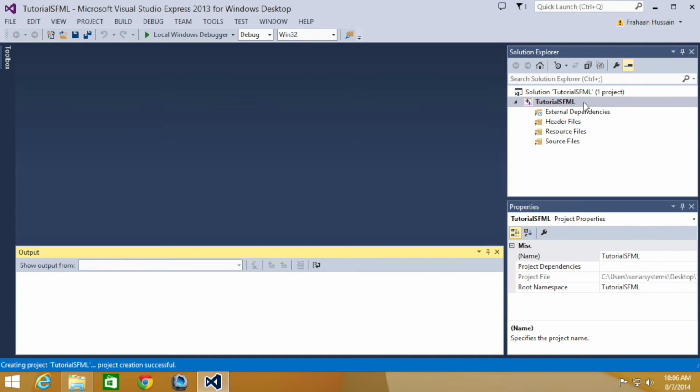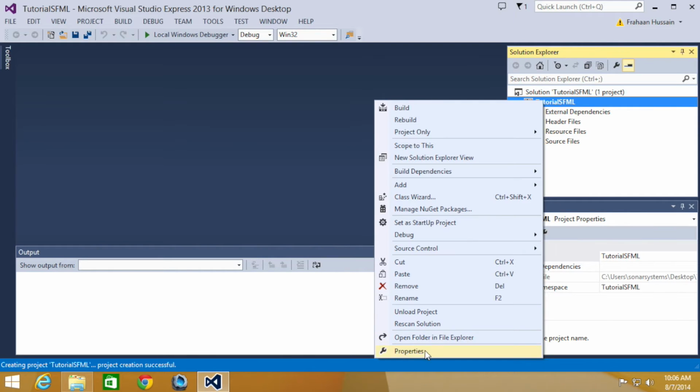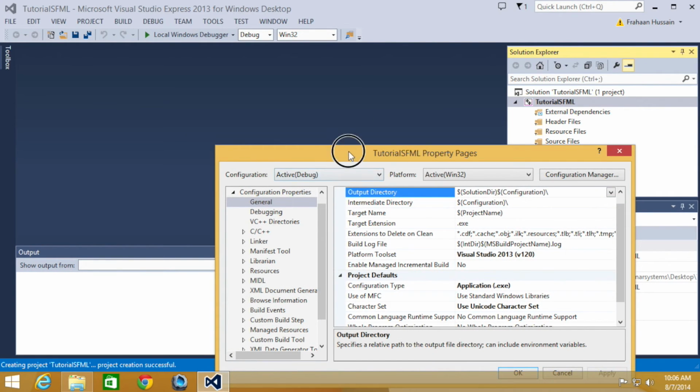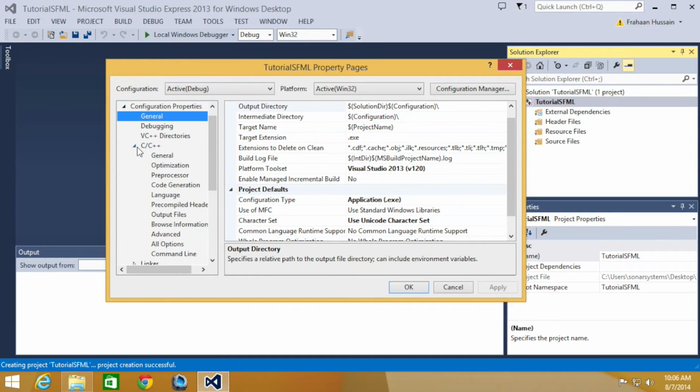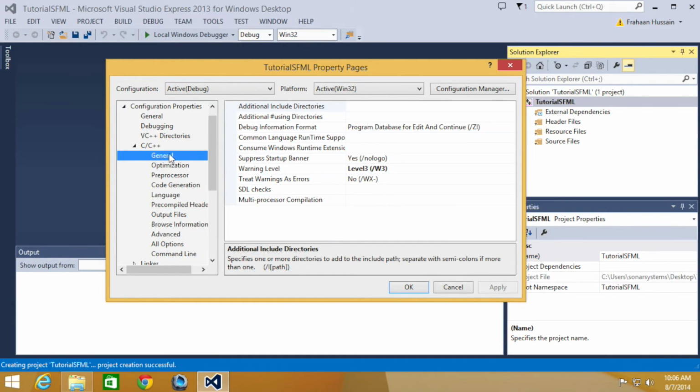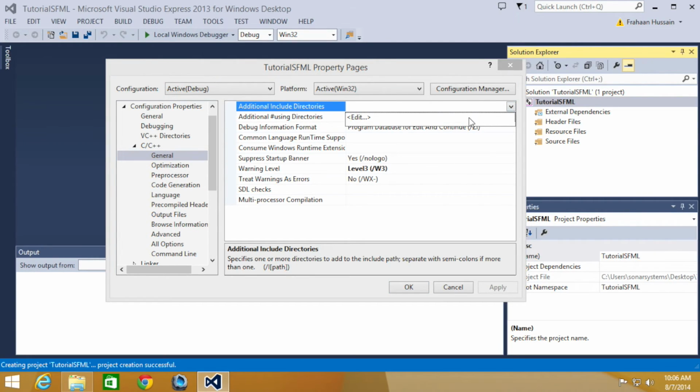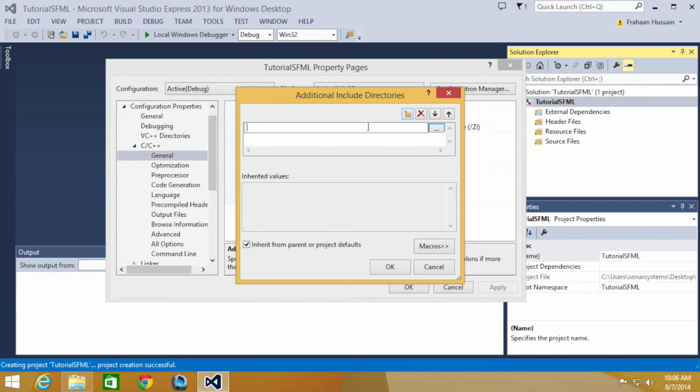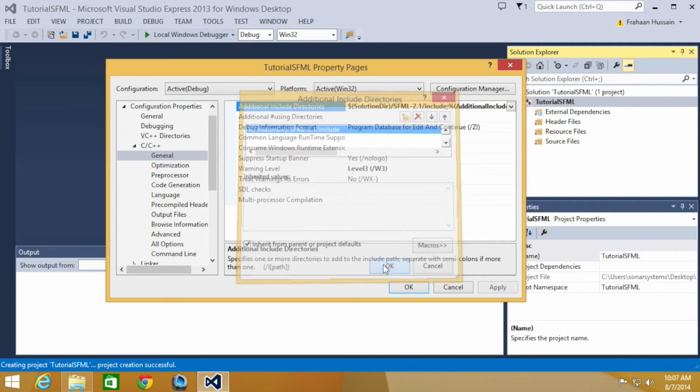Okay, so what we're going to want to do is go to the project, right click here, click properties, and then go to C++, click on the general tab here, and add the following to the additional include directories. So just click this drop down, click edit, and click this new button right here. We're going to type dollar, open bracket, SolutionDir, close bracket, /SFML-2.1, or whatever that SFML folder was that you put there. Then you're going to put /include, and now we can click OK.